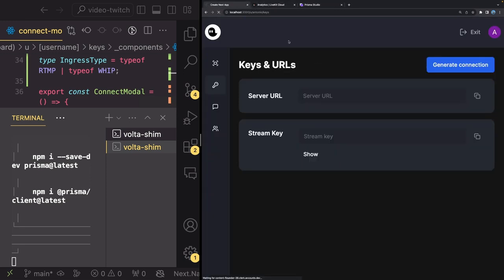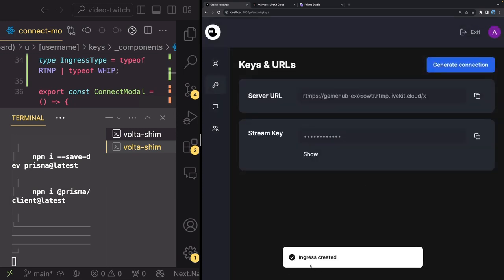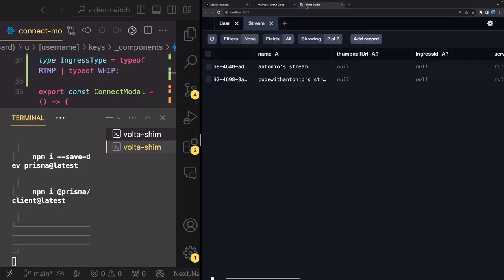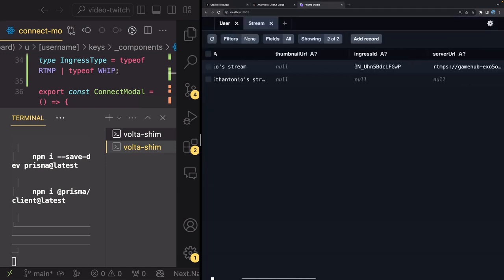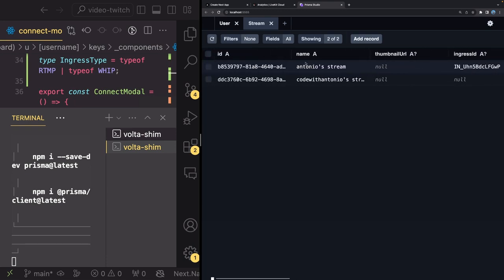I will refresh here one more time. And let's click generate connection. Let's choose RTMP, click generate, and see if we did everything correctly. So it is generating and it says Ingress created. And as you can see, we have a server URL here and we have our stream key. If I check in my Prisma Studio here, you should see the exact same thing. There we go. Ingress ID, server URL, and stream key.